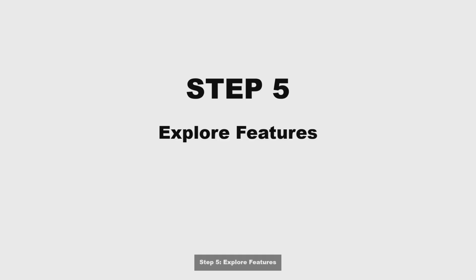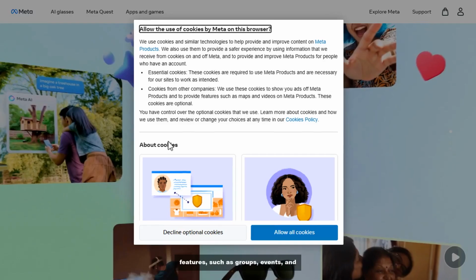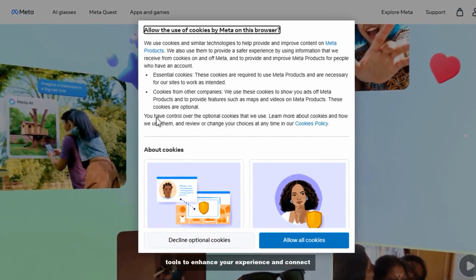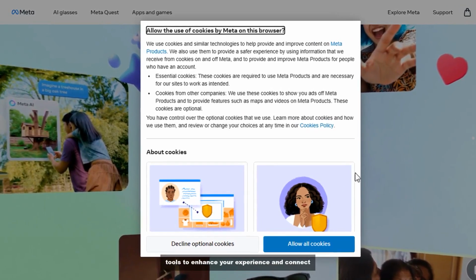Step 5. Explore features. Take some time to explore Facebook's features such as groups, events, and marketplace. Familiarize yourself with these tools to enhance your experience and connect with others.